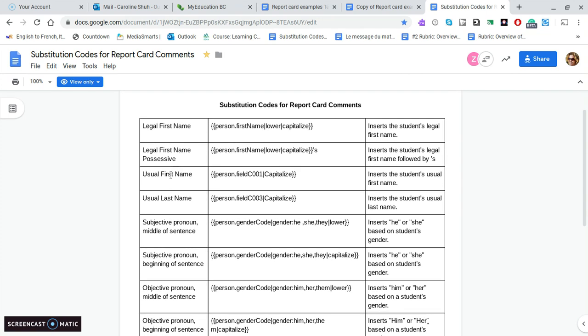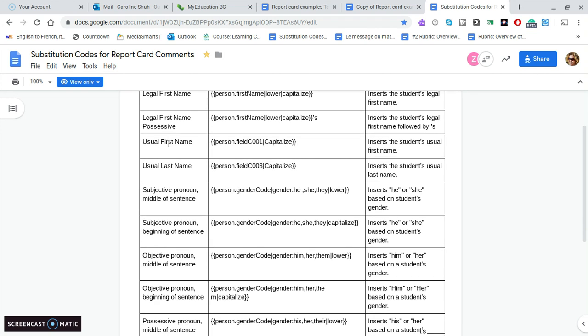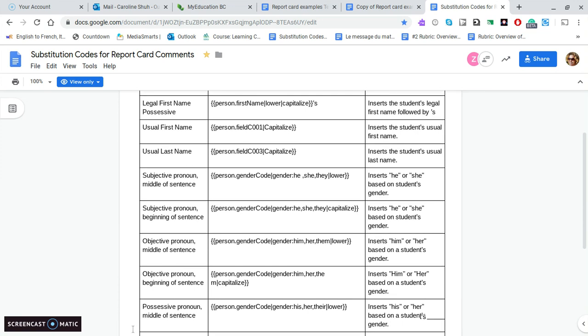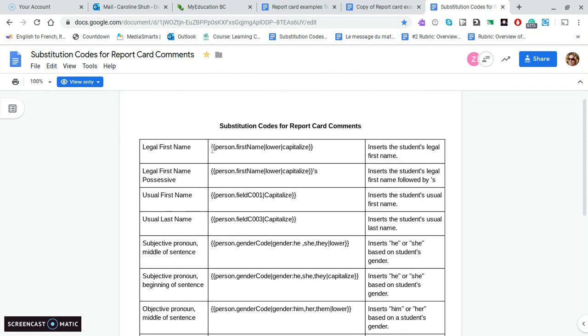So here on the substitution codes for report card comments doc, you'll find you can add the student's legal first name, maybe legal first name possessive like Amy's progress, okay? A usual first name, maybe a pronoun in the middle of the sentence, pronoun in the beginning of the sentence, objective pronoun like him or her. So you have a lot of options, okay? So we're going to start off today with adding the student's full legal name.